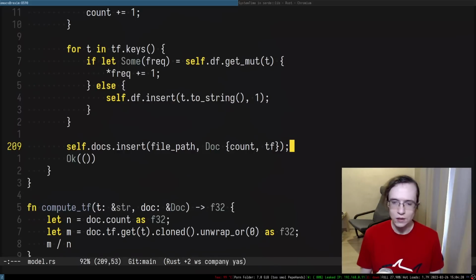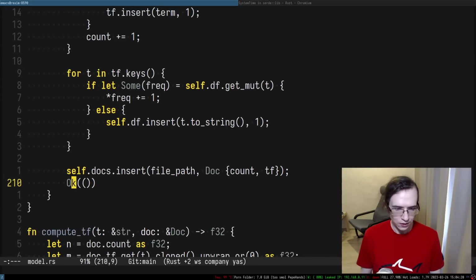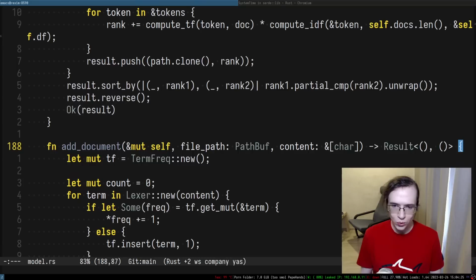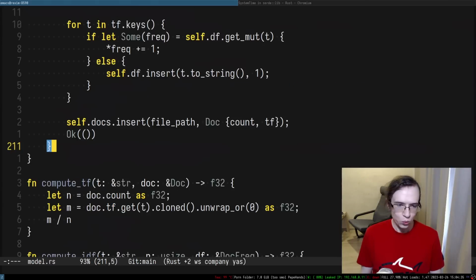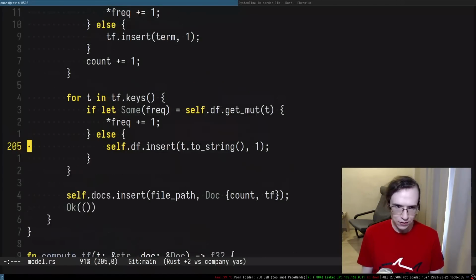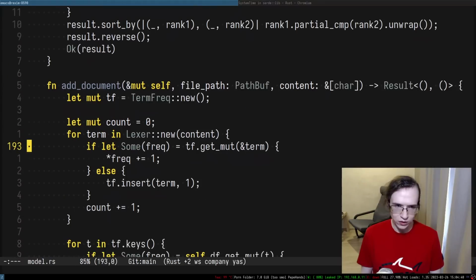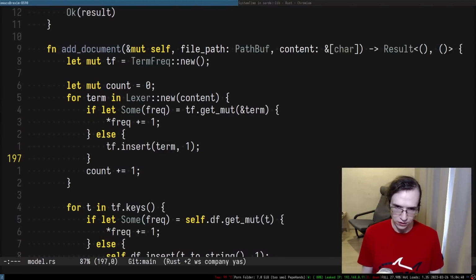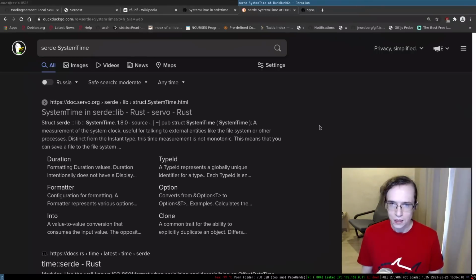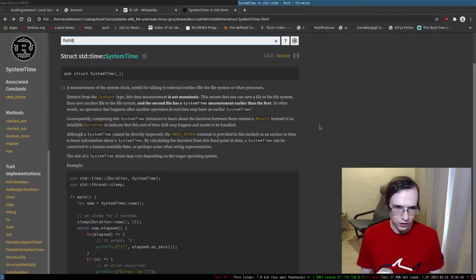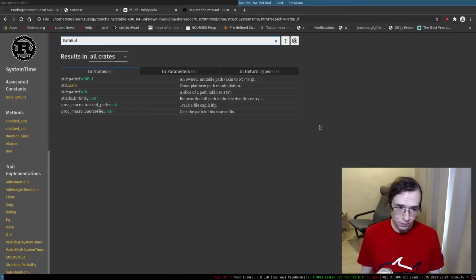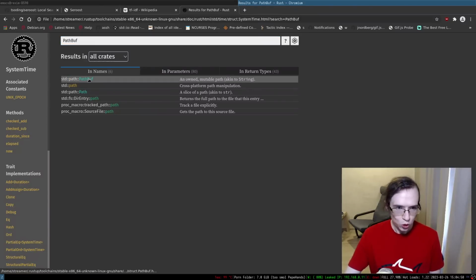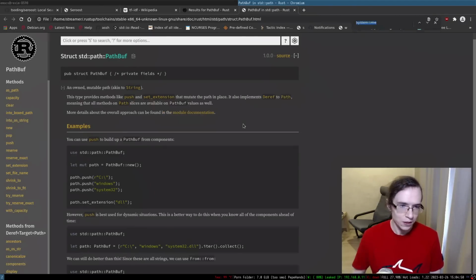Missing last modified, okay. So when I'm inserting, oh, that's cool. So we're adding a document, right? We provide the file path, and then the content of that specific file path, and we just do that, but we don't have information about when that file was last modified. We just literally don't have that information in there. So I wonder if it is located somewhere in the path buffer. Probably not, but who knows, maybe it's available there.